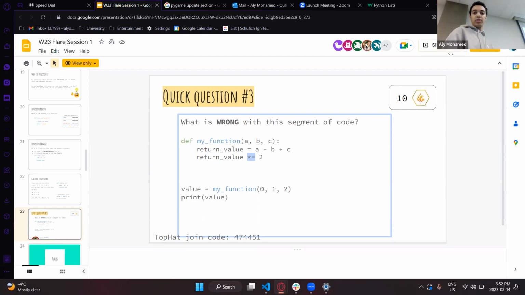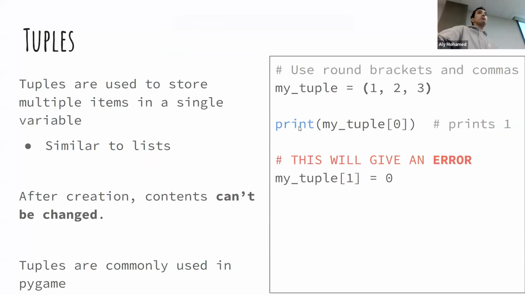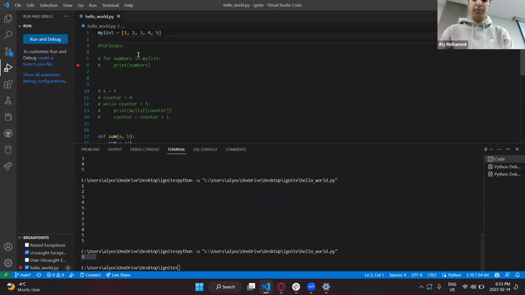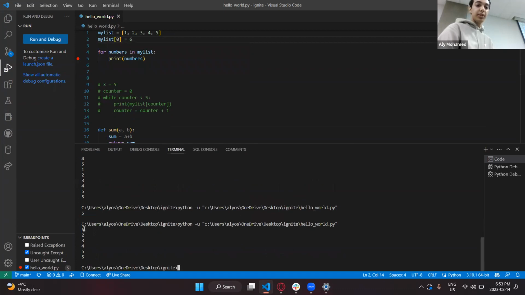Cool. I'm going to start zooming through these since we have our building blocks now. Tuples are lists that can't be changed. Normally when we do a list, we can go back and access its element and change it. So I can say my list at 0 is equal to 6 now. I can do that. And so now when I print it, my first element is now 6. I just overwrote the first element.